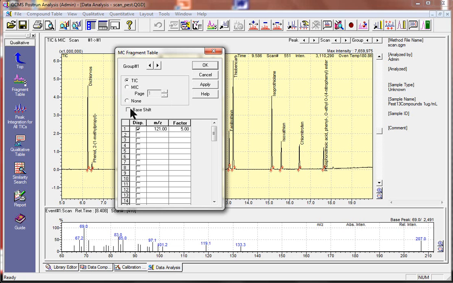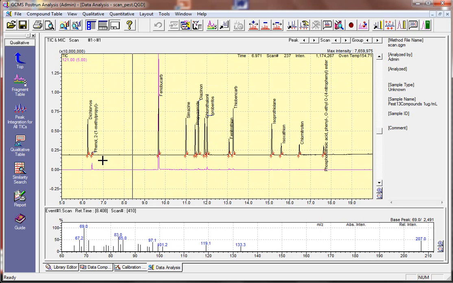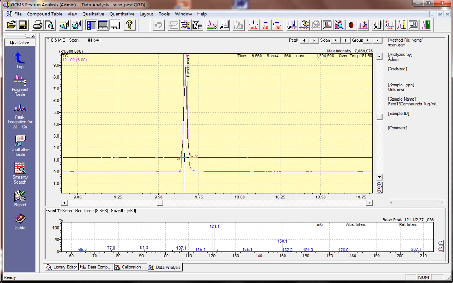If I activate base shift, the TIC and the trace for 1 to 1 are displayed, and it's base shifted. This is very helpful because we can see that all peaks having a dominant 1 to 1 fragment is just this peak, and then I can click and see it.